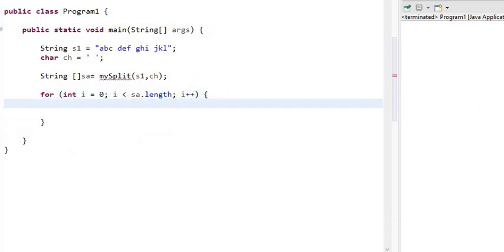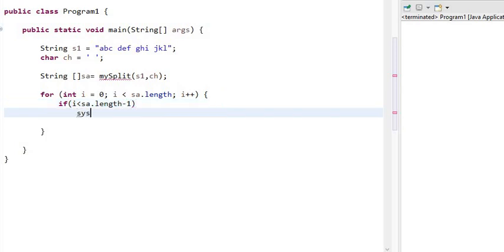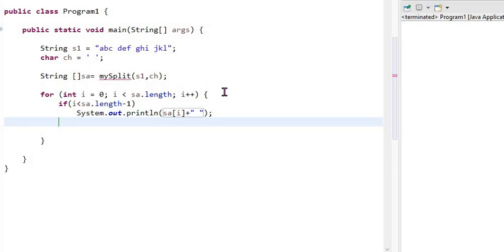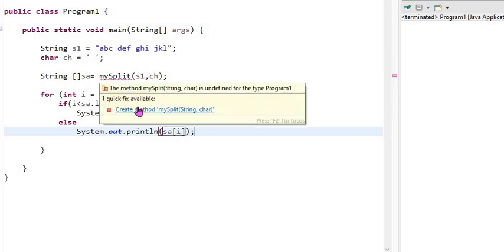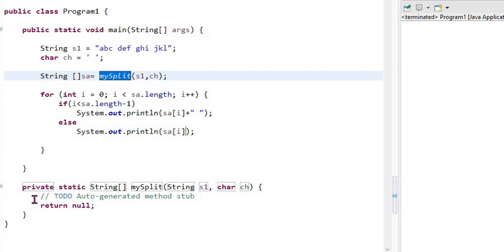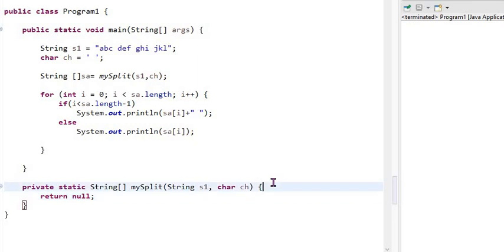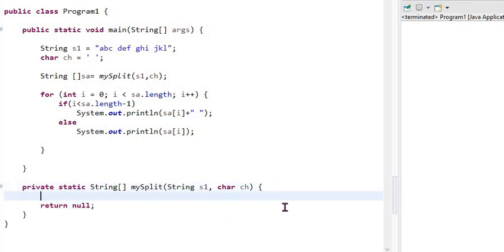I will run a loop over here up to the length. If I is less than SA.length - 1, print SA of I and add some space in it just for printing. Else, print SA of I, very simple. Now this method is going to return a string array.